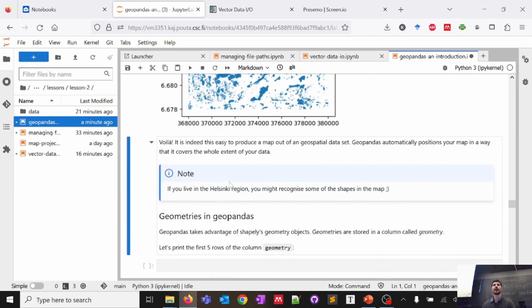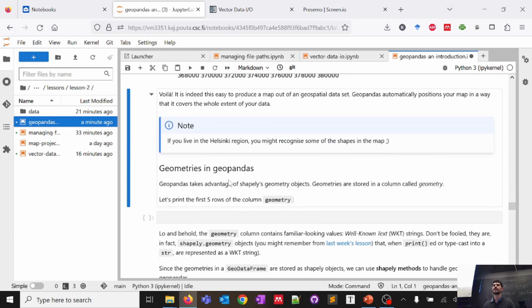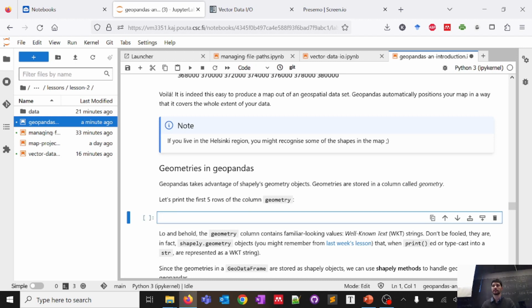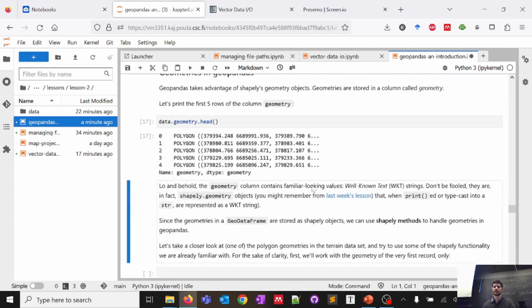Okay, so I have said already that we are using Shapely, even if we are not explicitly importing Shapely. So we are still using Shapely through pandas. Just to show you, you can access geometries separately. If you write data.geometry.head, you can see that you can just access geometries, and you see the data type is geometry, like it's Shapely geometry as we learned last week.